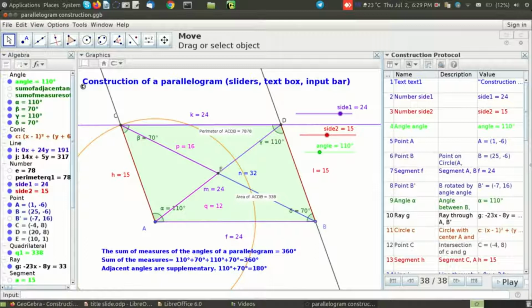You can see that this Construction Protocol has the steps numbered 1, 2, 3, 4, 5. So the entire sequence of steps. In this particular file, there are 38 steps. So in the bottom, you can see 38 by 38. So this bottom panel, if you see, is very much like a music player.